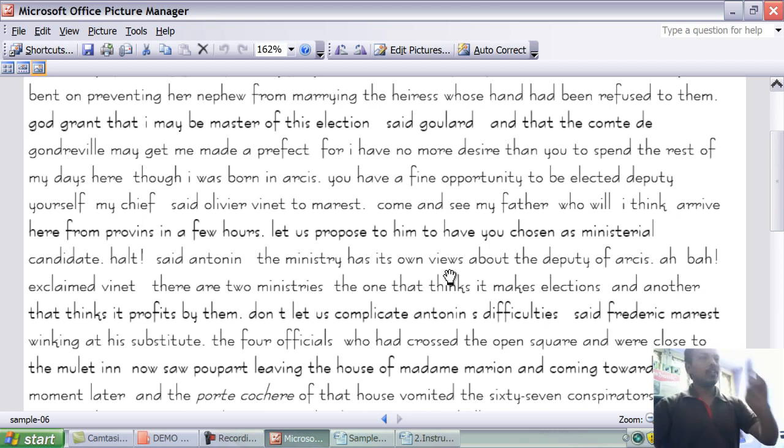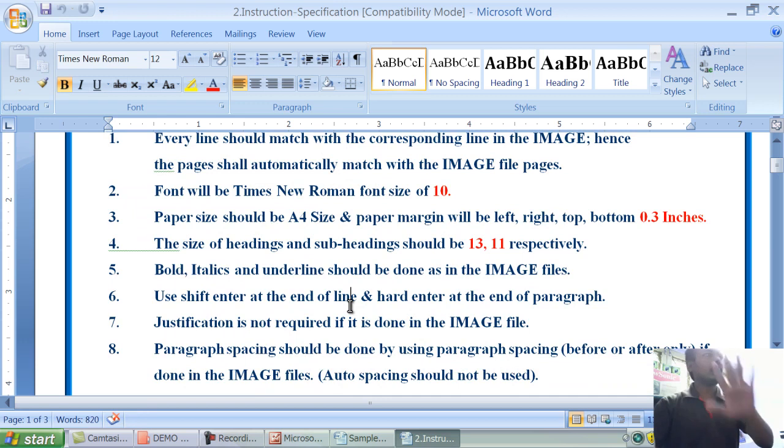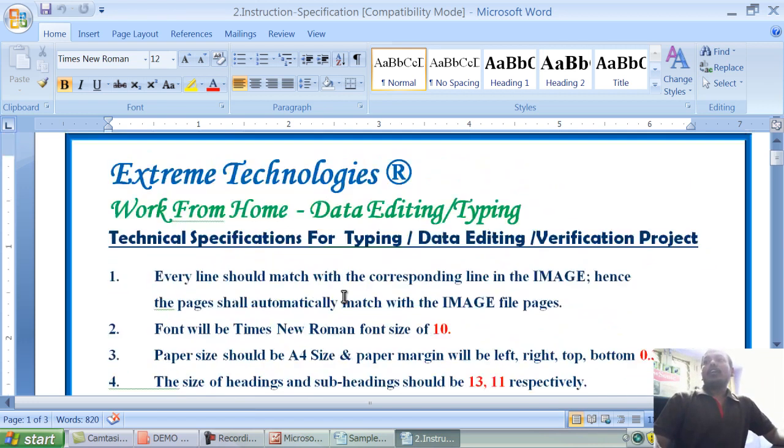We provide you image files and sorted convert word files. All you need is either you edit the data or you manually type the data. You have to follow this technical sheet. If you follow this technical sheet, the output automatically comes out. That is equal to manual typing, whether you are converting the data or editing the data. Okay, so here I will tell you each and every part.